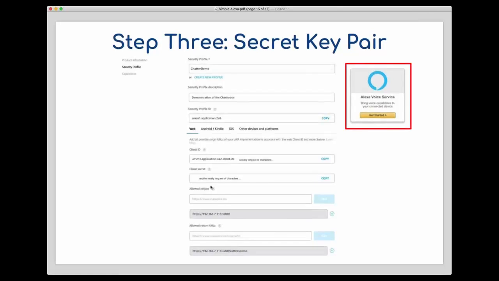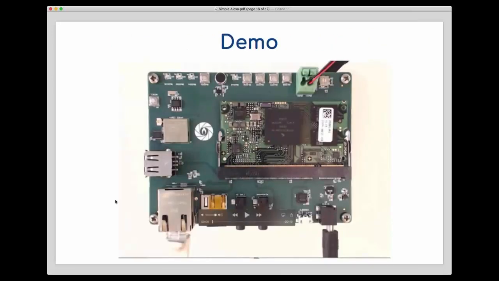And then right down here, it's important to identify allowed origins and allowed return URLs for the first time you boot this, so that you can go through this authentication. And this is, yes, your local IP address. Okay, now quickly, we've got a very simple demo showing this long process finally coming to fruition in something very simple. Here we go.